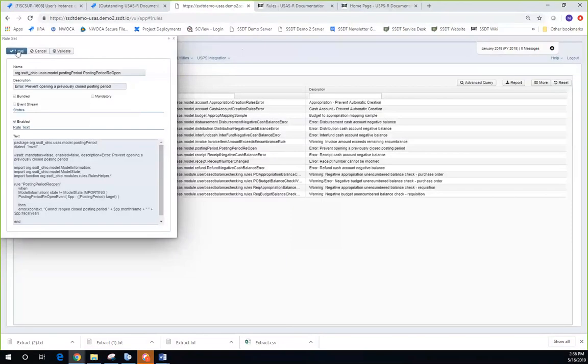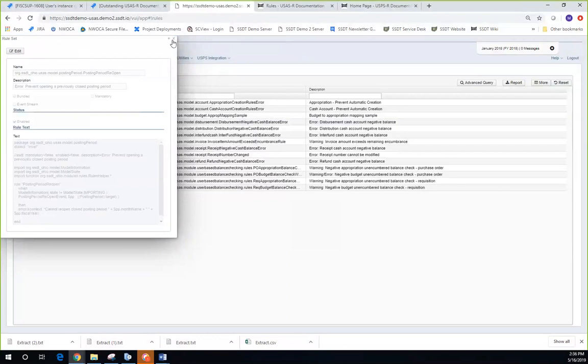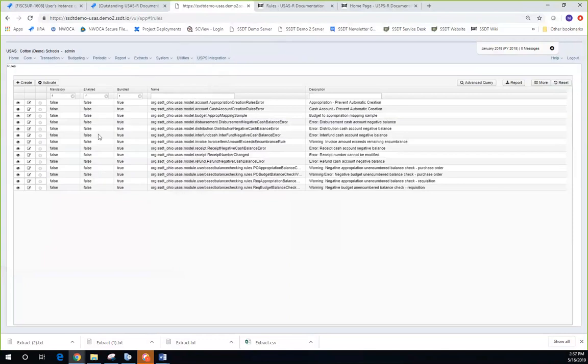And it says that it looks good, so you can go ahead and save it. One thing to keep in mind is that even though it shows that it's enabled, it isn't activated until I click the activate option. So that's going to go out there and reload the enabled rules to the current rules engine. So the current rules engine isn't reading this yet until I activate this. Once I do, if I try to go into posting periods and try to open a closed period, I'm going to get an error saying that this period cannot be open based on this rule.